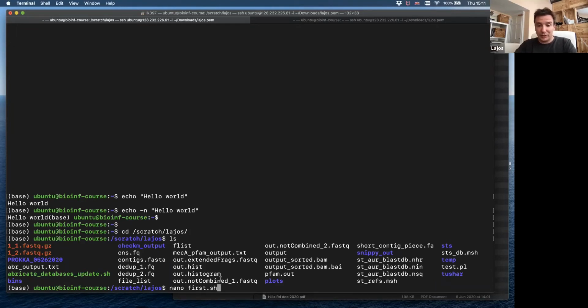first.sh. As I told you before, the extensions in Linux are not obligatory, and they don't really tell too much to the Linux machine. So if I just say first or first.sh, both of them will work perfectly the same way. The only reason why I usually put the .sh there is because for me, it's easier.